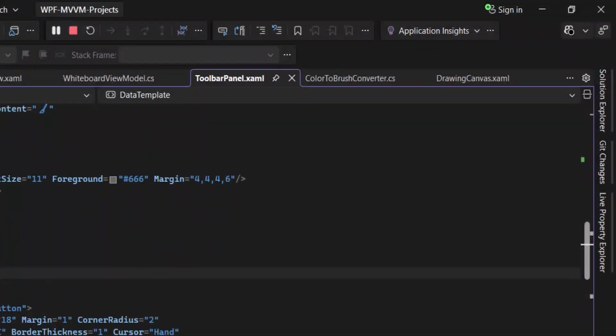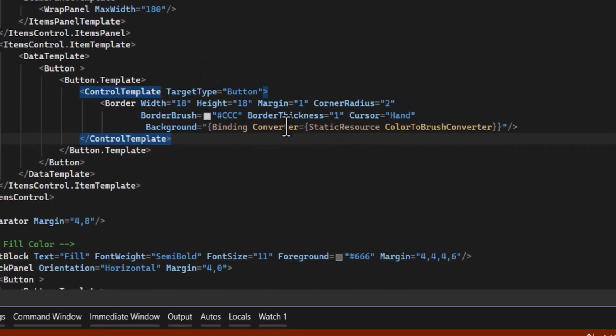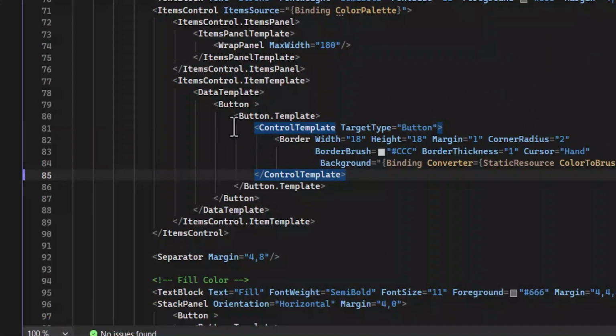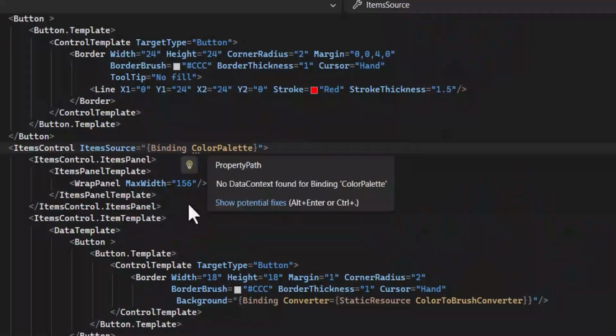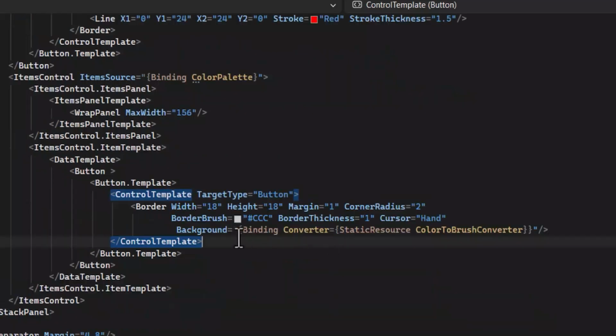And then for the item template, I added the button control, and for the button, I changed the template with a border. I bound the background with this color, whatever color is there, and the converter that we have added here. So based on the color, it will change the background of this border of the button. Then again I added the separator, then the fill color. Here also I bound the same color palette. Same thing here, I did a wrap panel and the border for the button template, and the background color I bound with this color and added the color to brush converter.